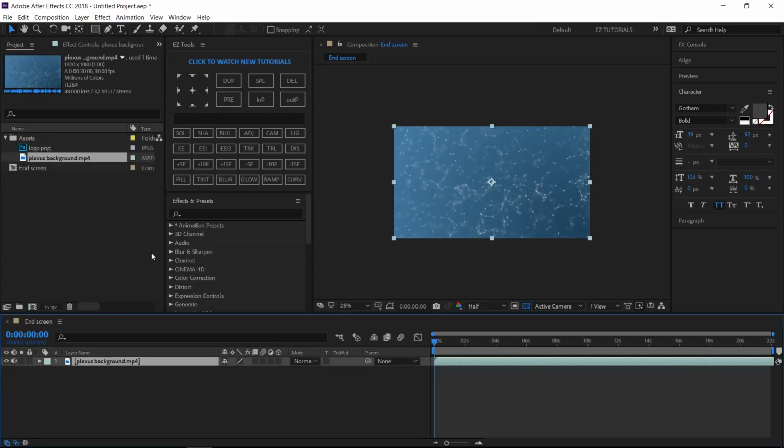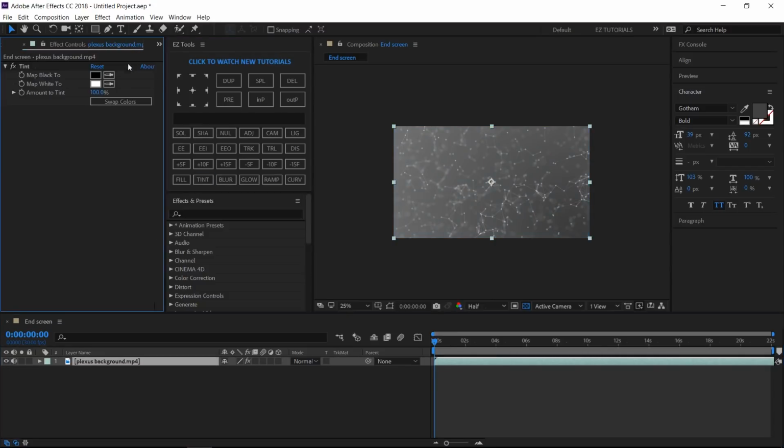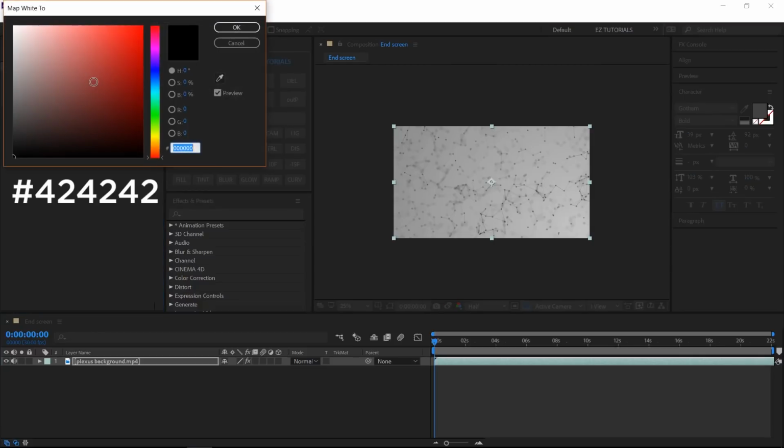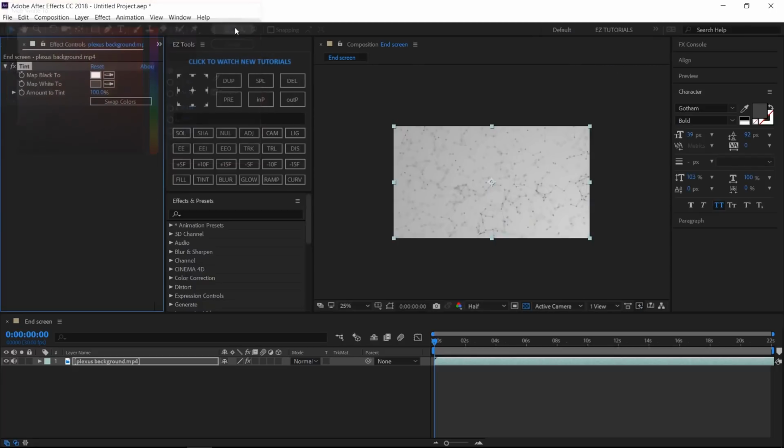Select your layer and apply the tint effect to it. Open the Effect Controls panel, and click Swap Colors, then, change the black color to this shade of gray. Pre-compose this layer, and name the new composition Plexus.